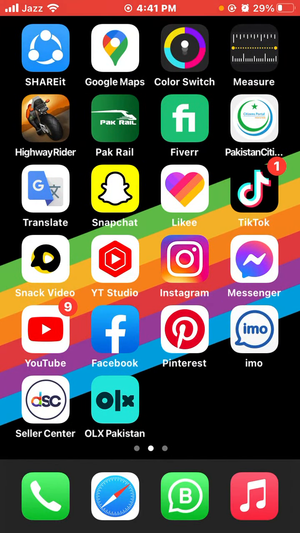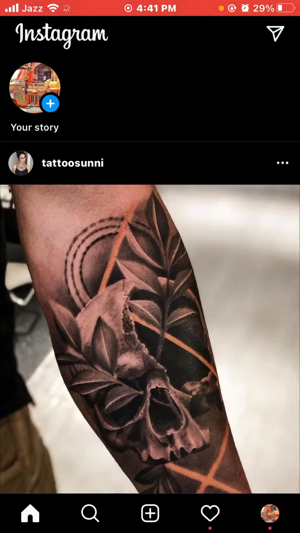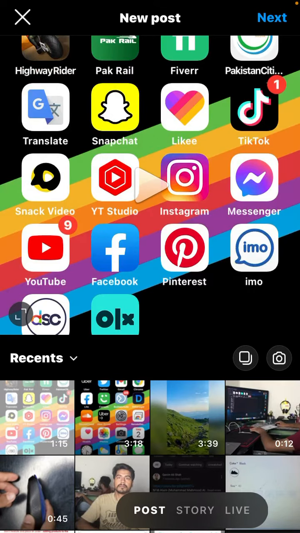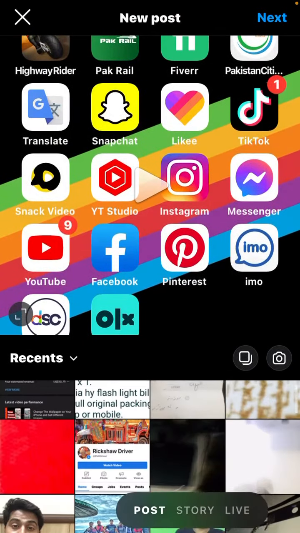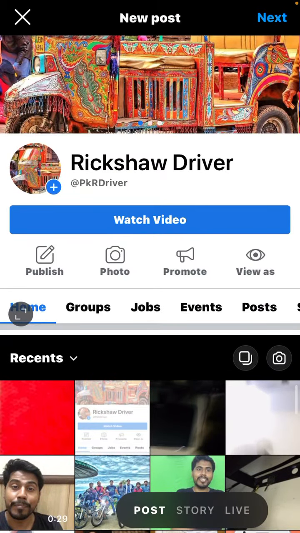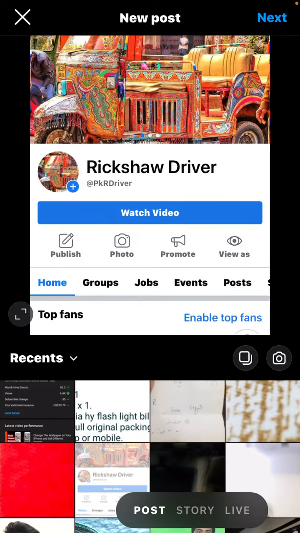First, open Instagram and click the center button, which looks like a plus in a square. Now choose a picture from your gallery, adjust this button and click next.